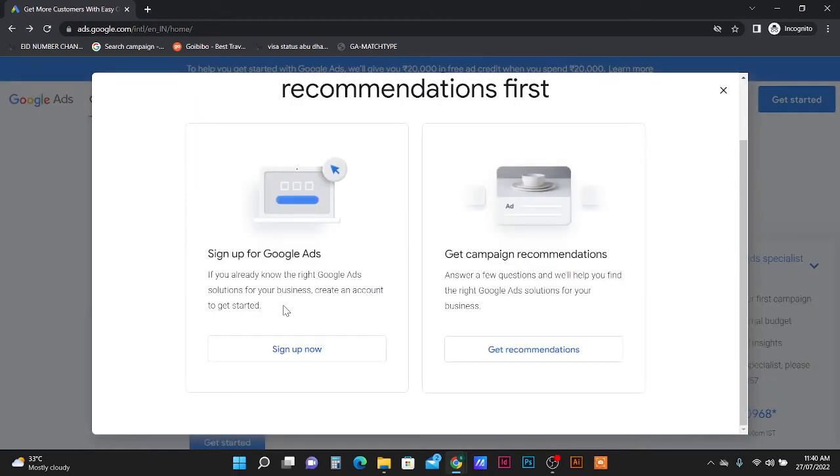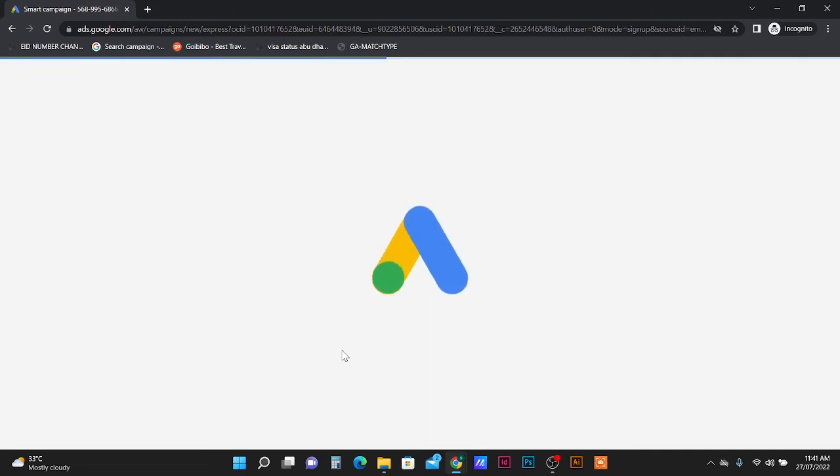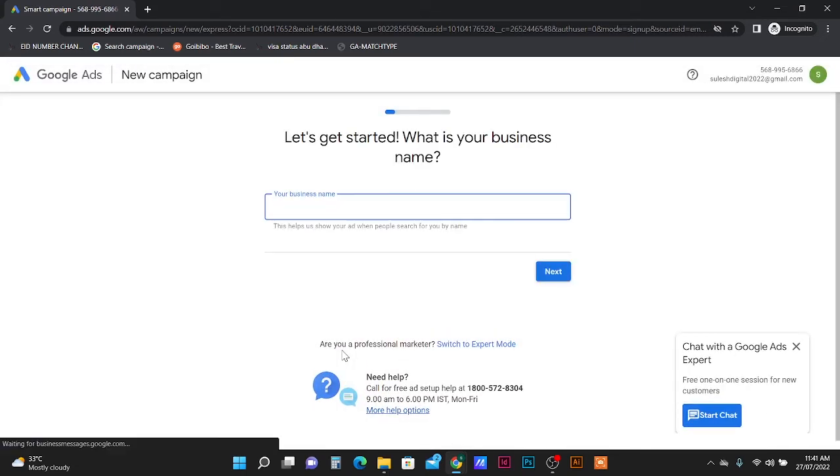Then you can see two options here. I will recommend you click on the sign up now. Don't click on the get recommendation. And also here you need to follow the same steps that I'm doing. If you click a different option, then you cannot create the Google Ads account. So I'm going to click the sign up now. Okay, then you will get another window.